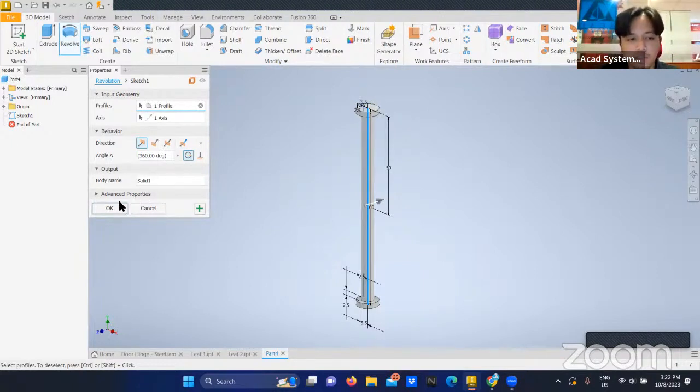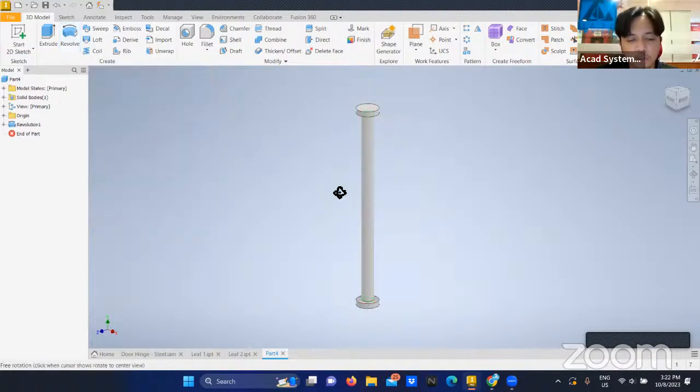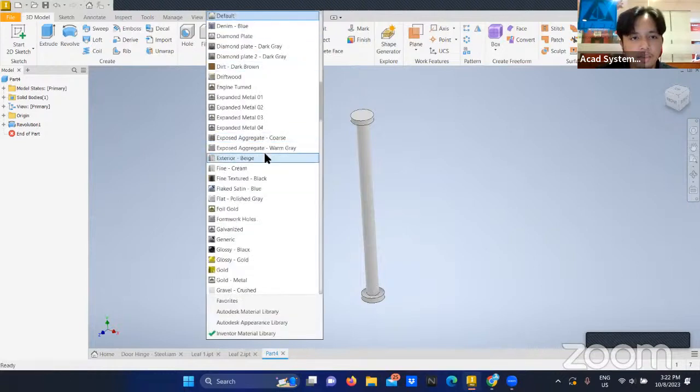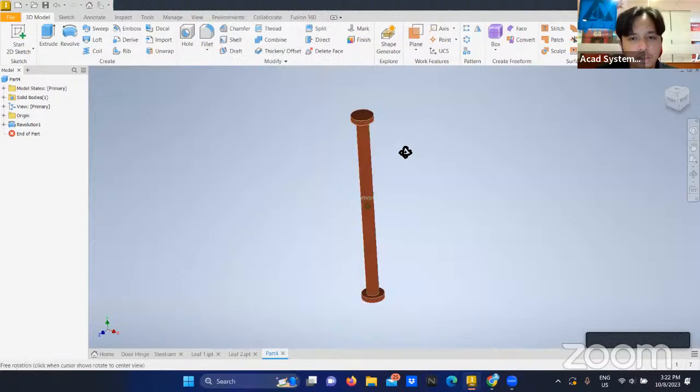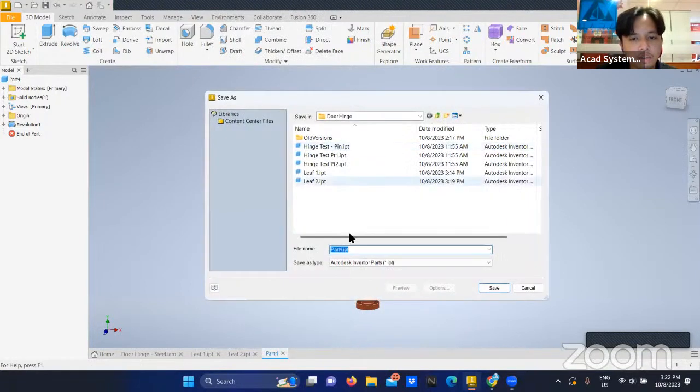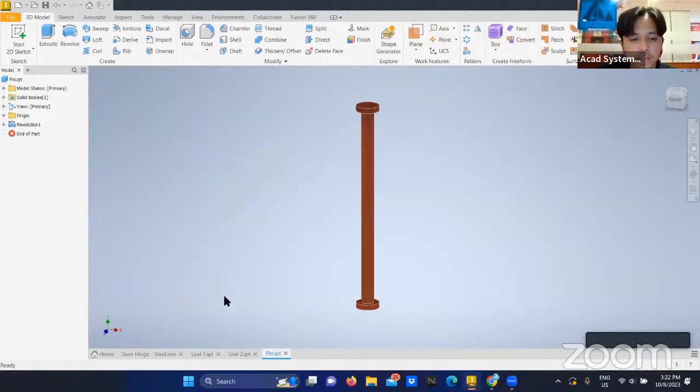Okay, the name doesn't matter. So I just click OK. So I have finished the pin. So next, change the material to polish. Okay, save. So I save the pin. Okay. All right. Now to assemble it.